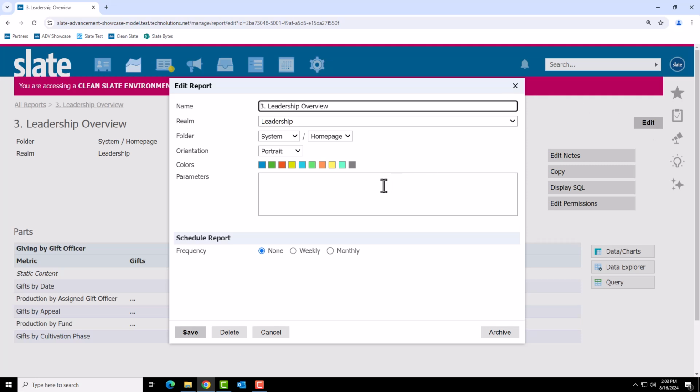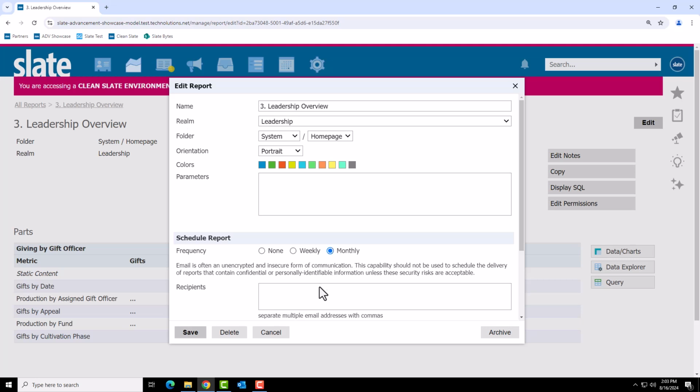Selecting Monthly opens up a few different options. In the Recipients field, add a single recipient's email address, or add a comma-separated list of recipient email addresses if you have more than one.